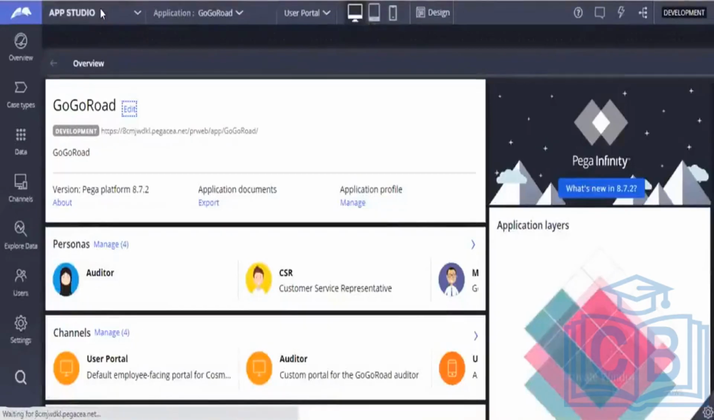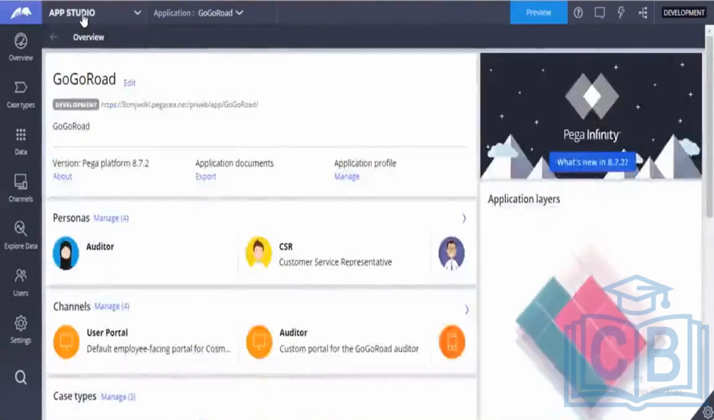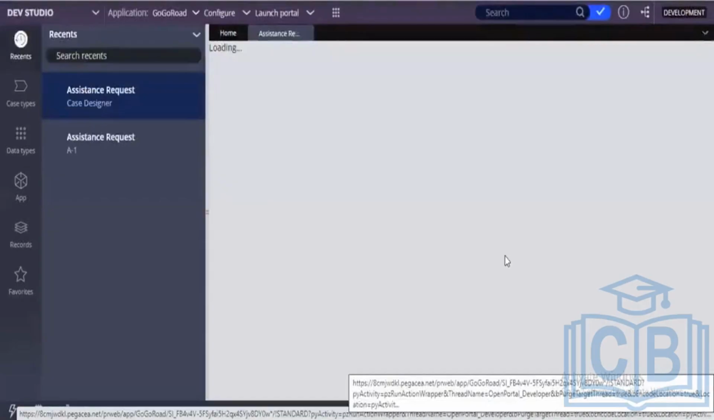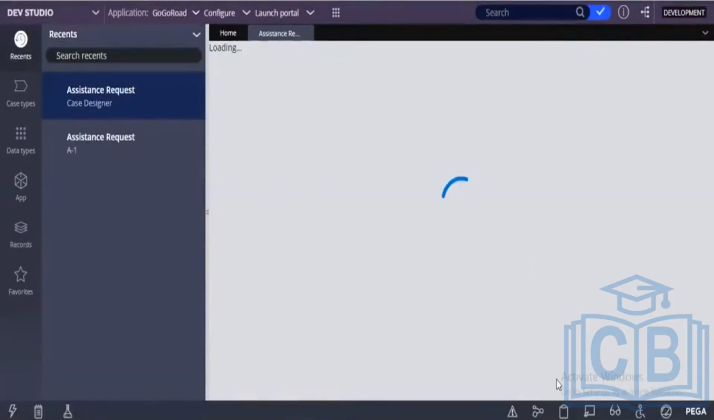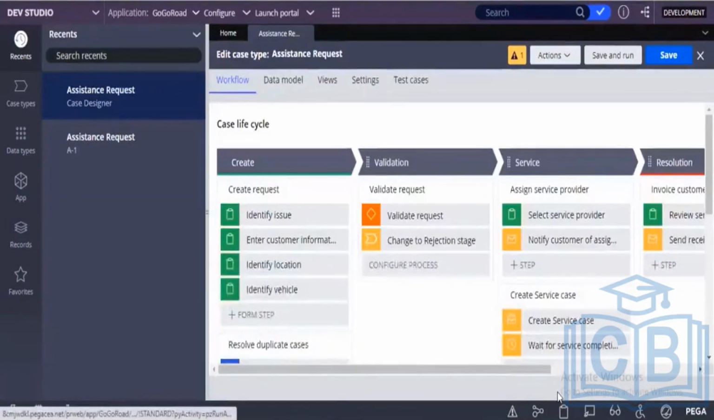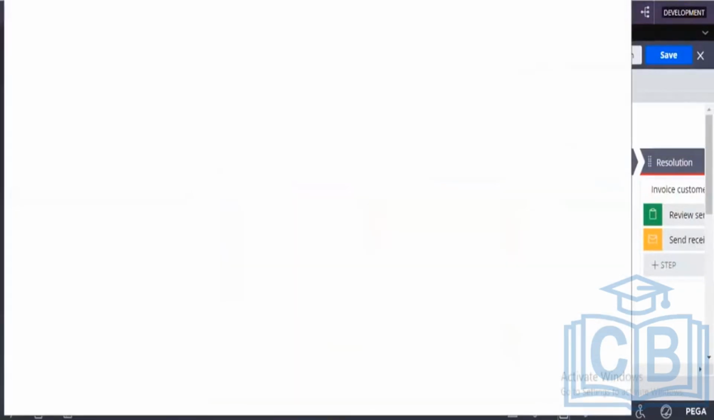If I log in, I am switching to Dev Studio. Yesterday we discussed that we have three types of studios: App Studio, Dev Studio and Admin Studio. Now we are switching into Dev Studio, and inside Dev Studio you will have a clipboard. The clipboard is present in the footer below. If you click here, the clipboard will open.